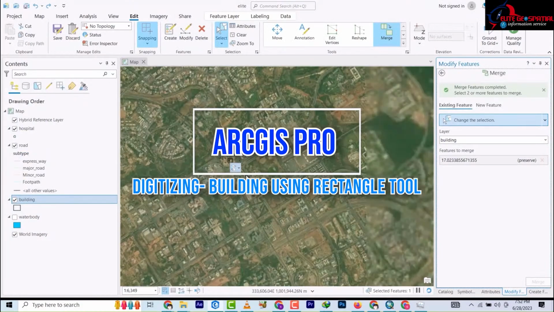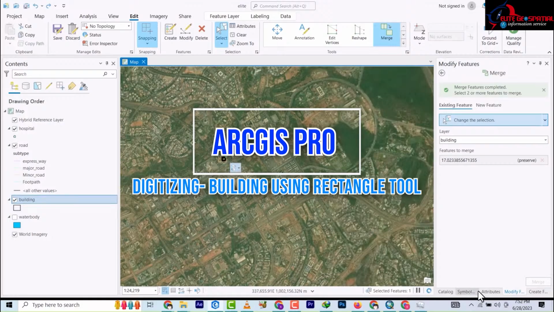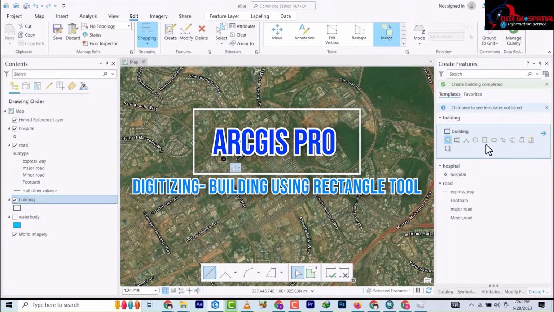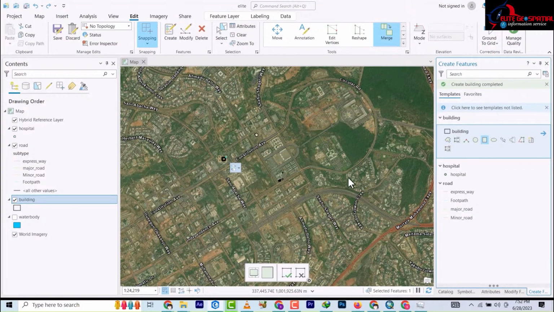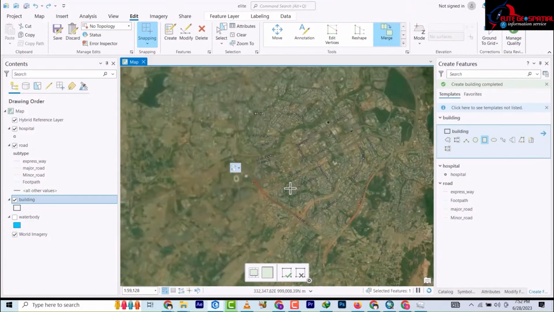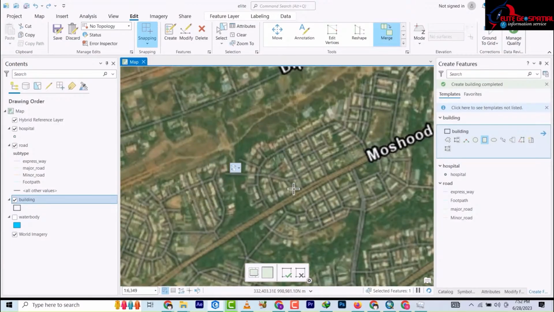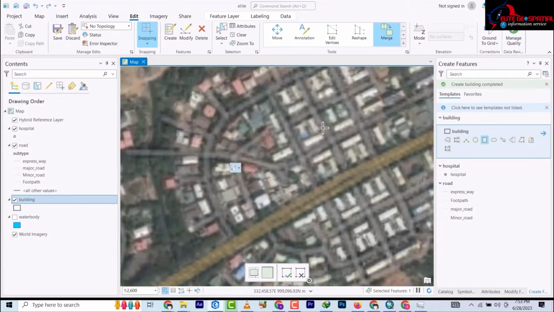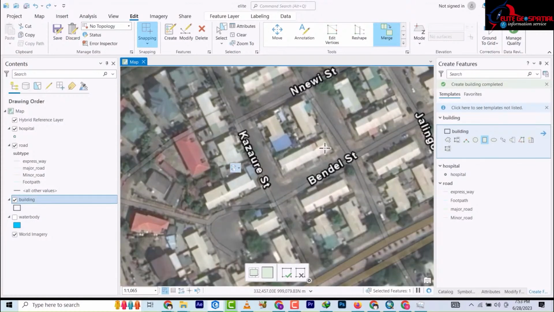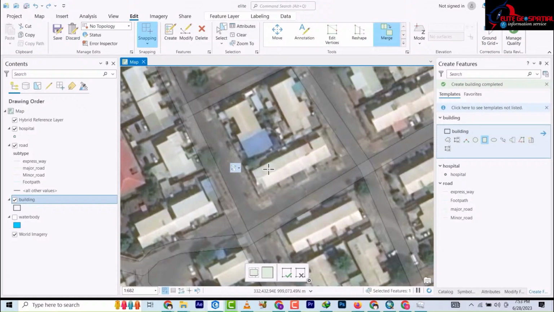Digitizing the building, we are going to be using the other tool, which is the rectangle tool. So once we click on the building, we are going to make a selection. We're going to use rectangle. All right, so I'm going to zoom into a different layout, still in the capital city of Nigeria. All right, so I'm going to zoom in to have clarity in the image.